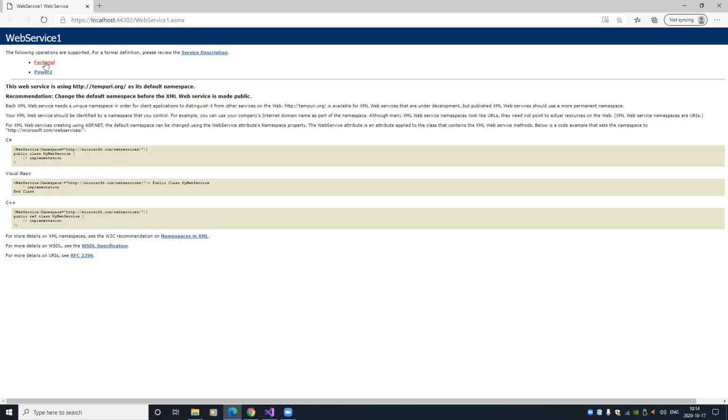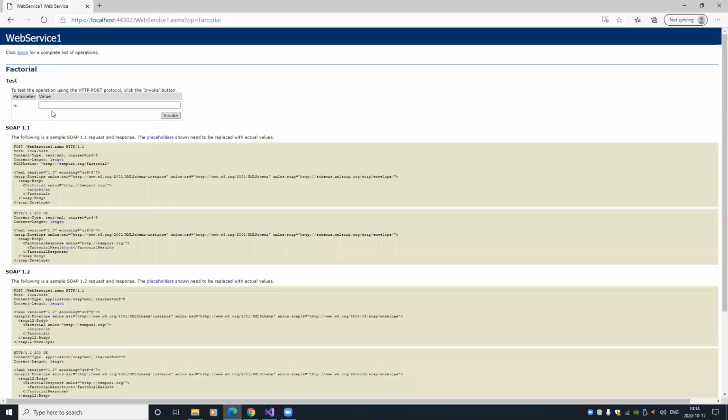Okay, cool. So we've got our 2 options here, factorial and power 2. Let's jump into factorial. It gives us this. You can see it's taking in a parameter called n. We can set n to whatever we want. Let's make it 6. We're going to invoke the method. So we hit invoke, and you can see we get 720.